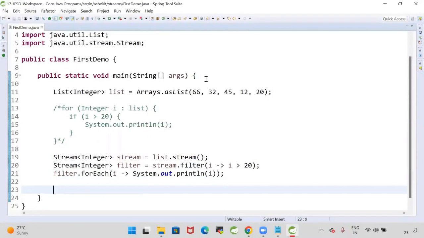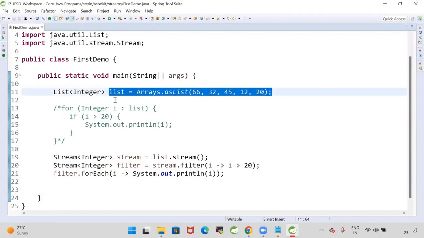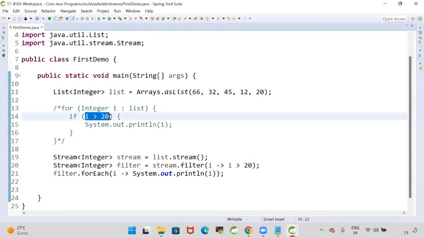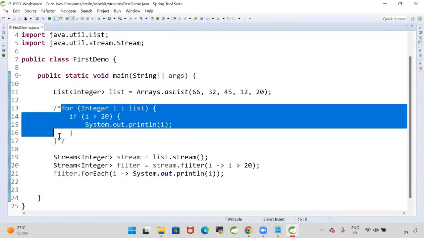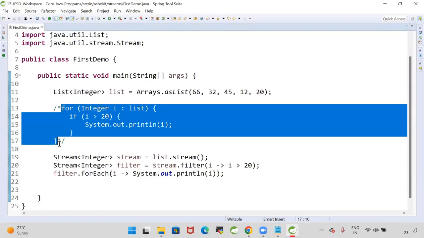Now my task is simple. I have a list of numbers. From the list of numbers, I want to get the numbers which are greater than 20. That is my simple requirement. In general, how will we implement that logic? First, we take a for each loop. We traverse this collection and get each element from the collection. We check whether each element is greater than 20 or not. If any element is greater than 20, then we print that. That is legacy. Legacy means the old style of writing a Java program.